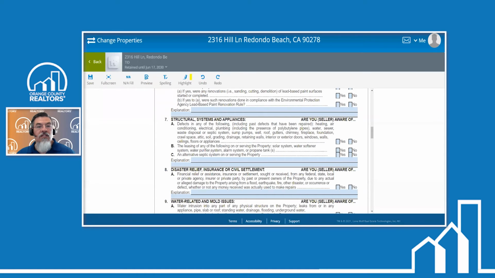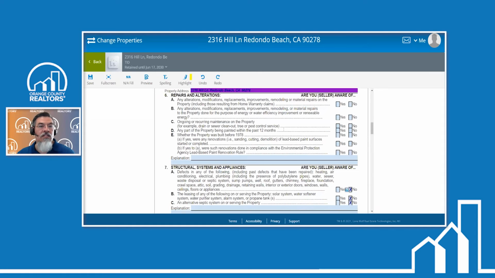Water softener, the leasing of any of the, no, there's no water softener. Alternative septic tank, no. But if you were to answer yes on any of those, you can write in the explanation, correct, yes, Leo? That is correct. Any alterations, let's see, write down. Large game room basement. I'm putting that in there. And then I guess that's pretty much it. I'll just leave it at that.